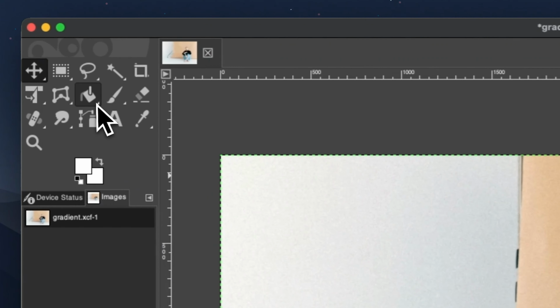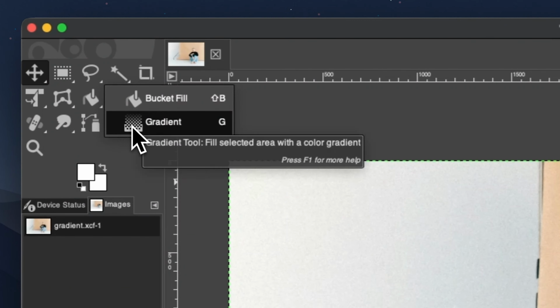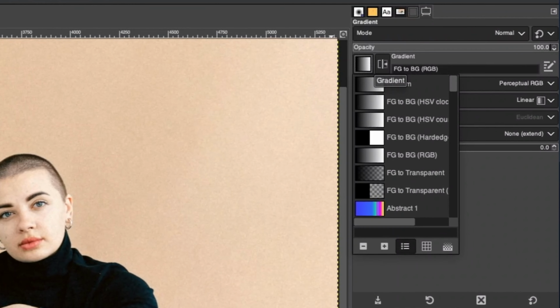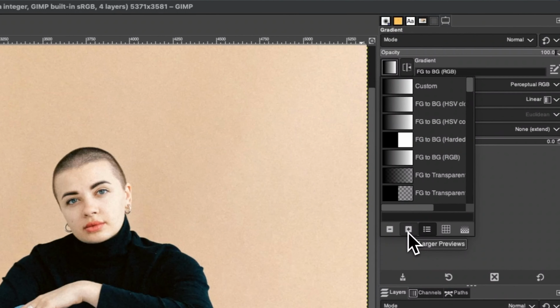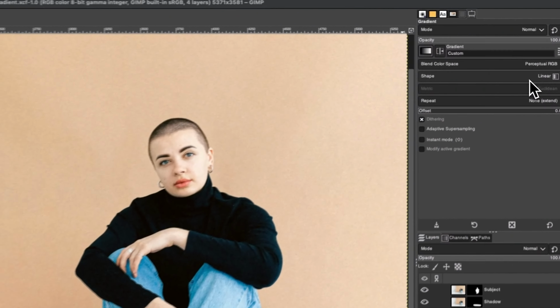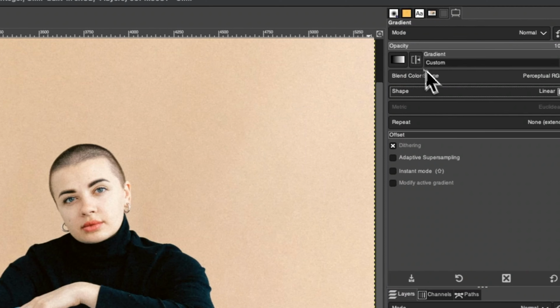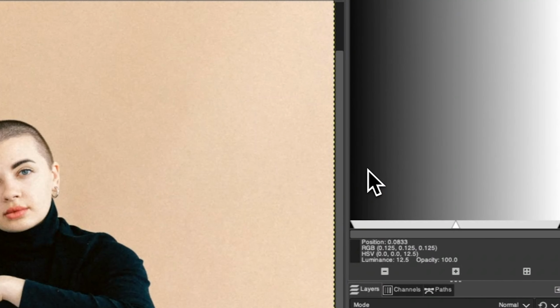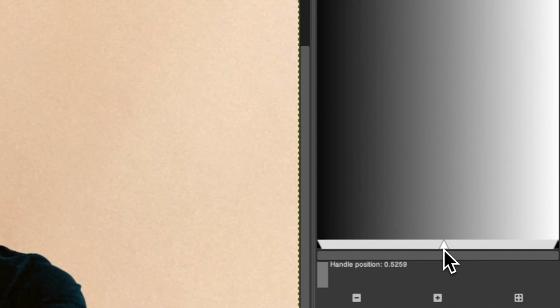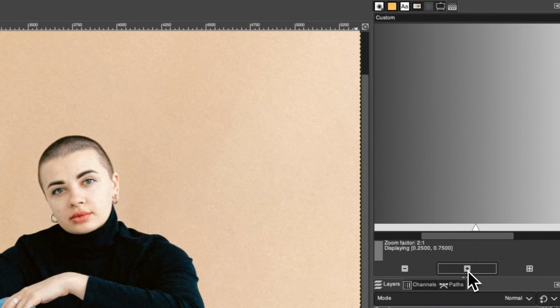Maybe GIMP's not that bad. It's kind of similar to Photoshop. The tools, the menus kind of look the same. Oh, well, okay, well, I'll create a custom gradient and, well, what is all this? Okay, here we are. Let's change our colors with the gradient. Oh my gosh. Where's the color picker?